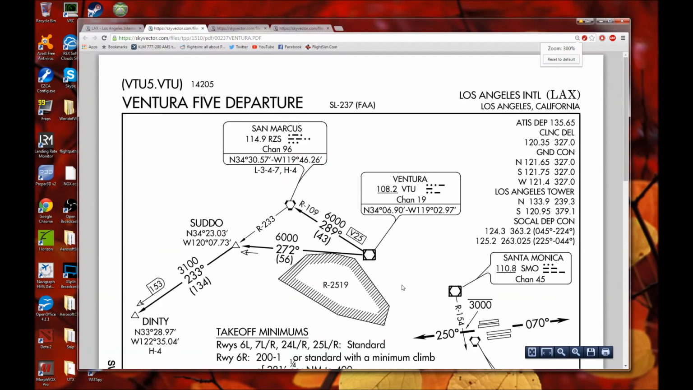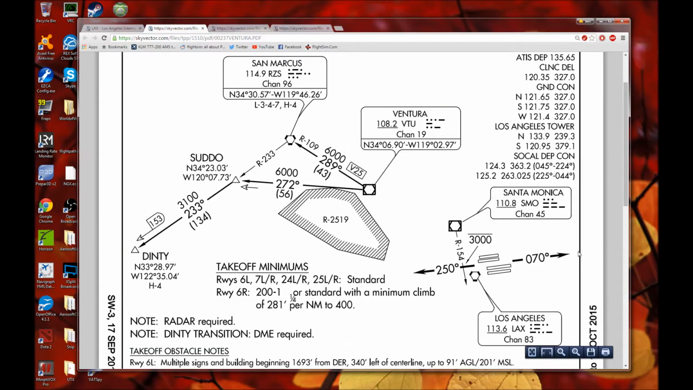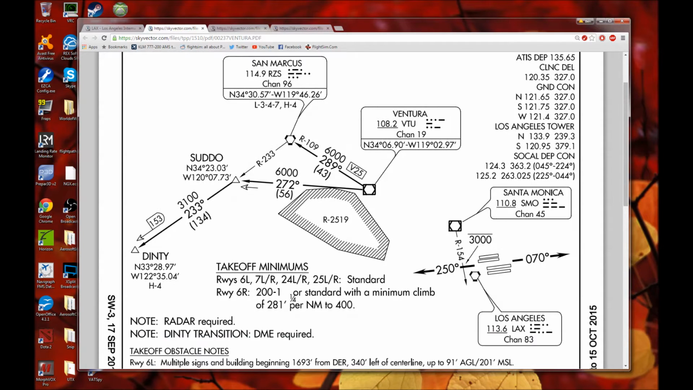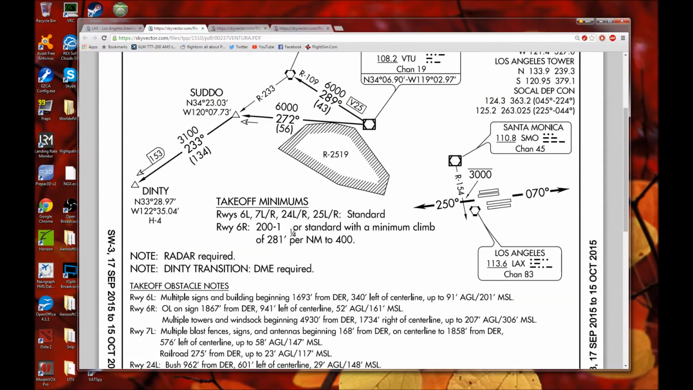So let's say you got vectors, you flew a heading of 070, got vectors to Ventura, and you were on the San Marcos transition. Once you reach Ventura, you would proceed on a 289 heading here to the San Marcos VOR, and then you'd proceed with your routing from there. If you were on the Dinty transition, once you got your vectors and were crossing over Ventura, you'd fly a 272 heading to Pseudo, and you'd then fly a 233 heading to Dinty, and then proceed with your tracking or your routing at that point.